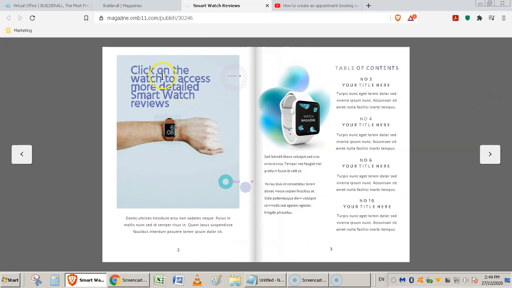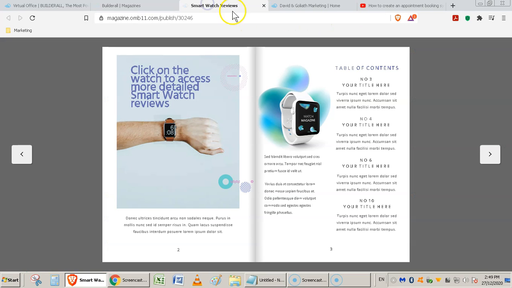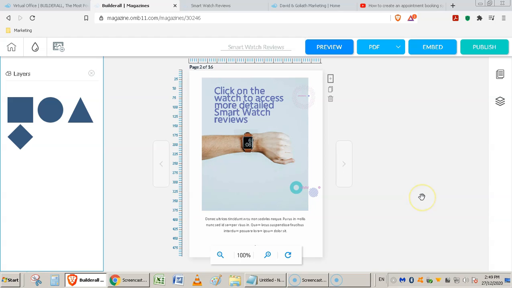If the user decides to click on the watch to access more detailed smartwatch reviews, so be it. For instance, if they click on the picture of the smartwatch, it leads them to another website on a different tab. Finally, there's one more step I'd like to show you guys.